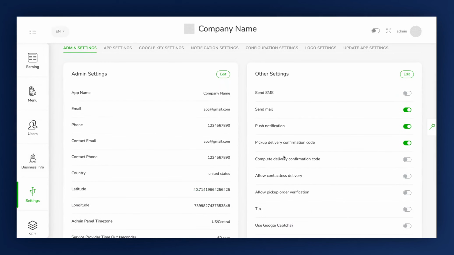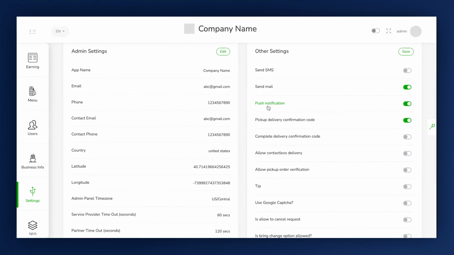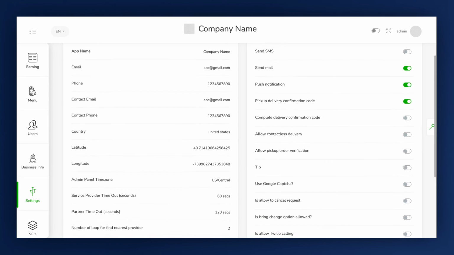After the admin settings, there's a section for other settings. In these additional settings, you'll find options such as Send SMS. When this toggle is switched on, users will receive an SMS. If the toggle is off, the user will not receive an SMS, and the same applies to email. Following that, we have the toggle for push notifications. If this toggle is off, the user will not receive any type of push notification. Conversely, if it is on, then the user will receive both update notifications and other types as well.